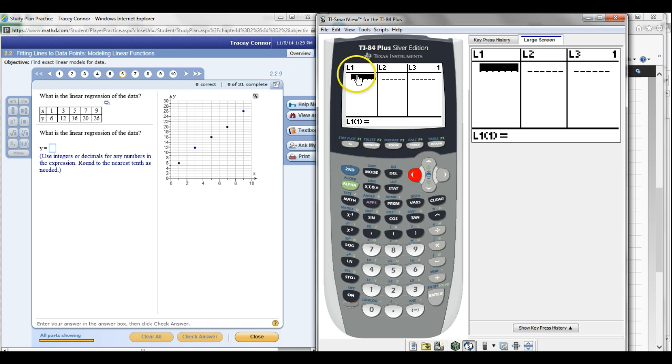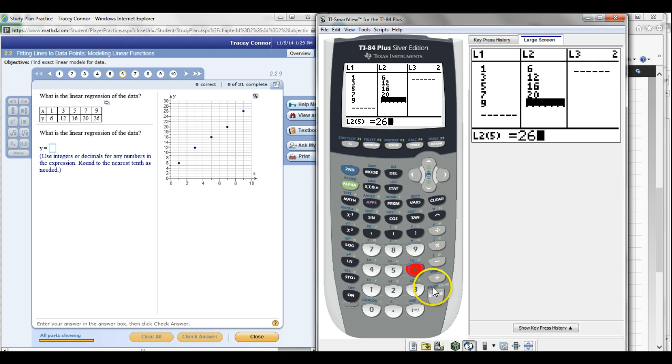Okay, so I'm going to go over here and I'm going to enter my data. So in L1 would be your X. So I'm going to look over here at my X values. So I have 1, and then I'm going to hit enter, and then 3, and enter. You can also arrow down, 5, enter, 7, enter, and then 9. And then I'm going to arrow over to the next column, and then I'm going to put my Y values. 6, 12, 16, 20, and then 26.